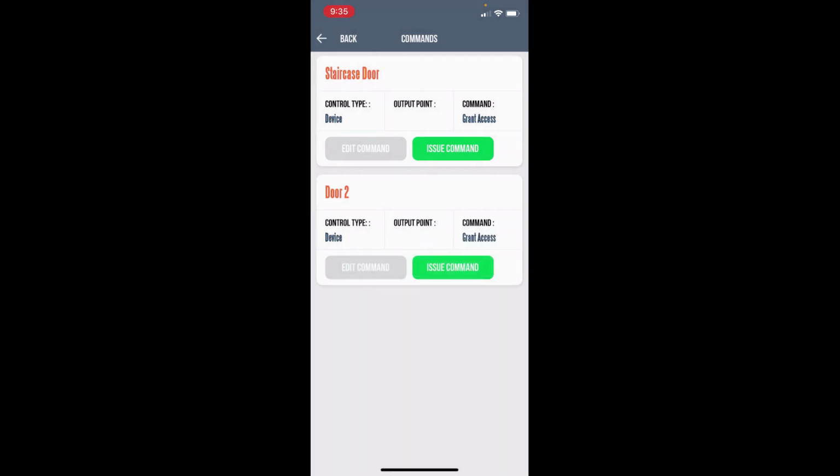Success, success. All right, and if that does not open the door, but in the transaction monitor you are seeing access granted, it would be a reprovision first.